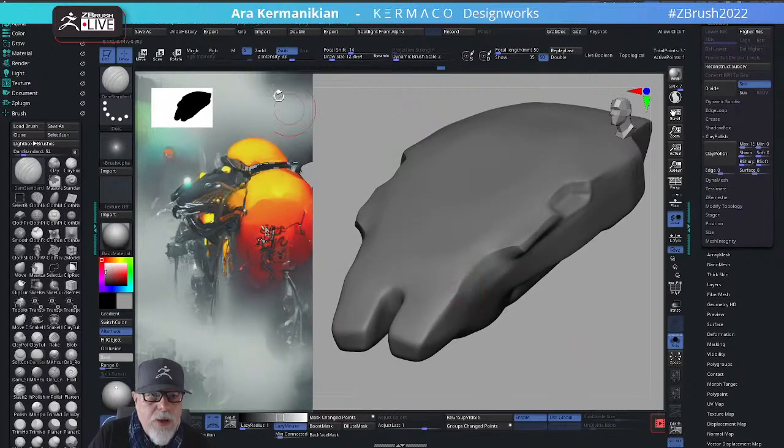Am I coloring as well, do I have RGB on? Nope. Okay, good.